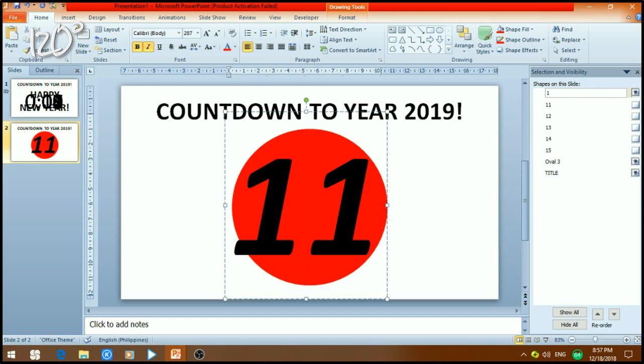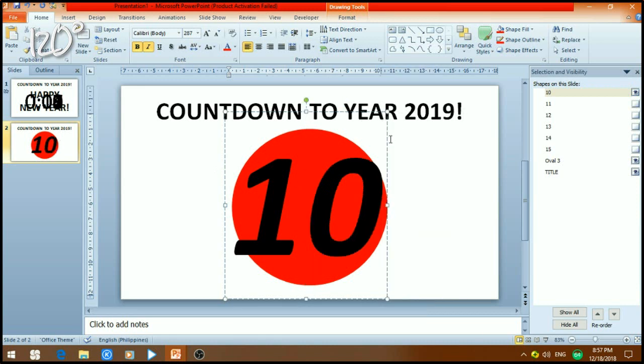Again, rename. We're now in the 10. Let the previous one disappear. Wala na yung 11, so it is not appearing already. So 10, there we go. Okay, so I advise you to check from time to time.